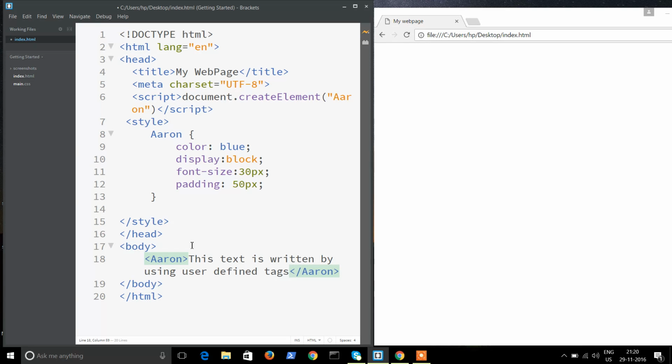As you can see, the brackets have now already started thinking that it is an independent tag, so it already presents you with the closing tag of the opening tag. So let me save this. So here you can see our text is blue in color, and it has a padding space of 50 pixel and a font size of 30 pixel.